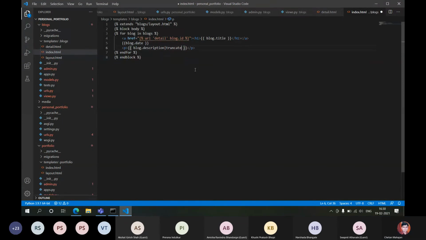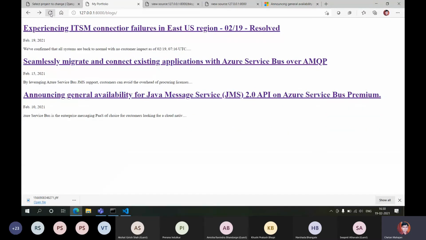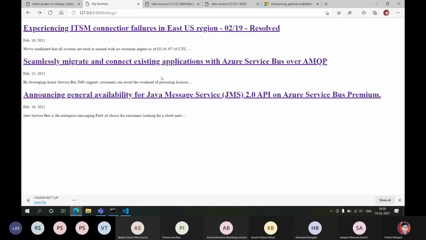Truncate chars. I want only, let's say, 100 characters on that. So I'll just refresh this. Now you see it has shown me 100 characters, and beyond that it is appending dots, right? If I'm interested, I'll go there, otherwise I'll not go there.